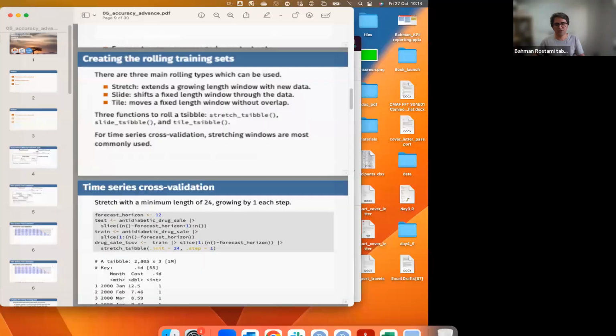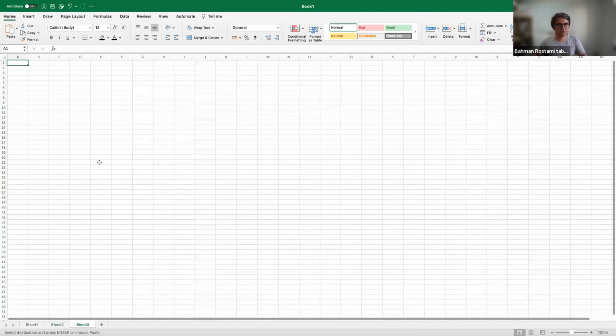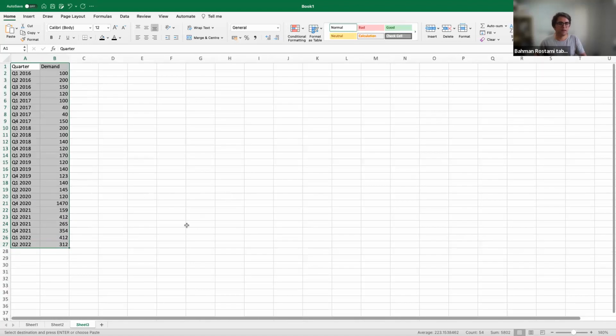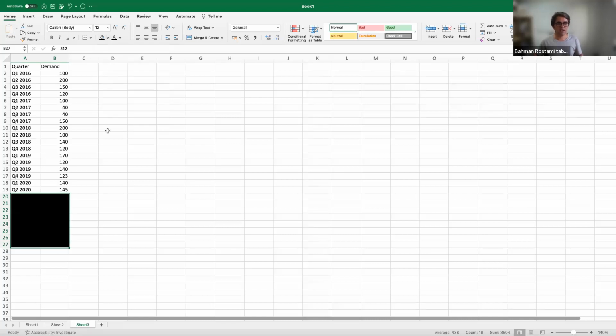I want to show you this in Excel. I think it would be very easy to understand. So let's say you have a time series like this. How do we implement time series cross-validation? We said initially we leave out 4 periods, but we say this is too risky. Let's do more. Now you may ask, how many more? Well, this depends on, so I hide them.